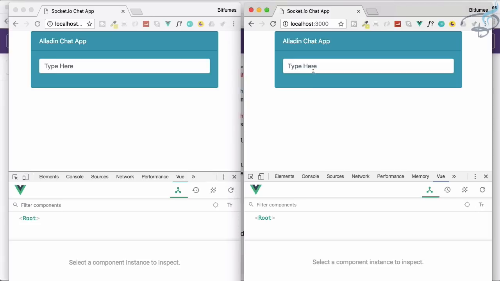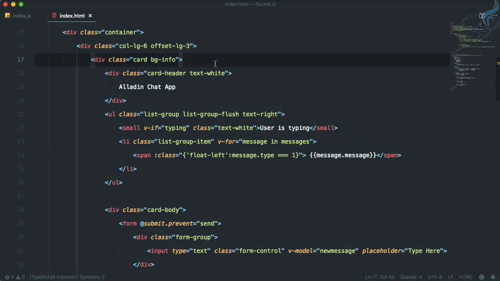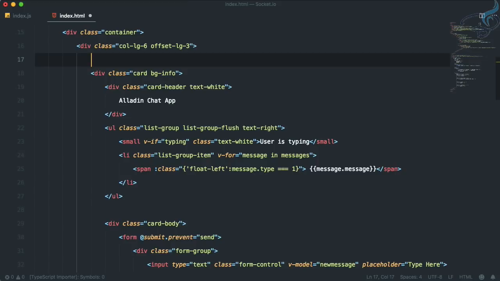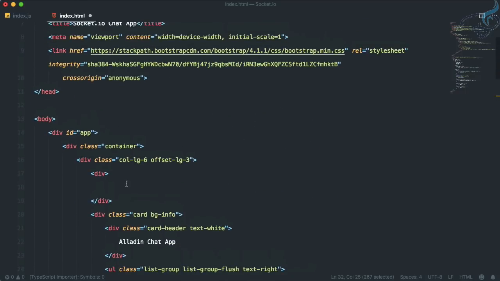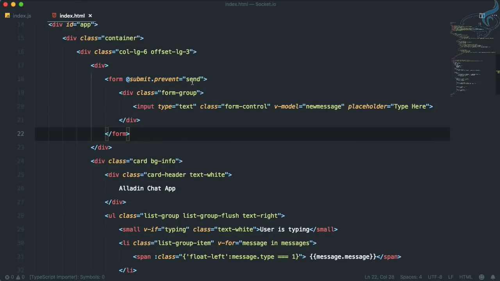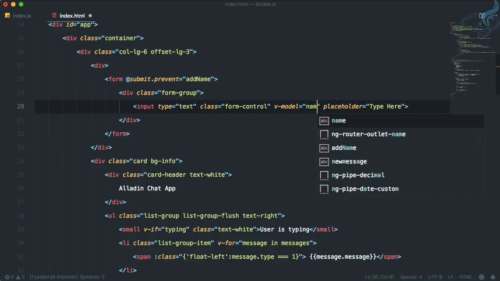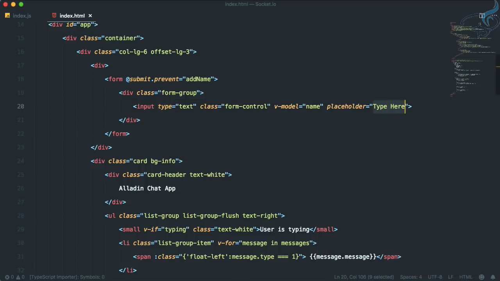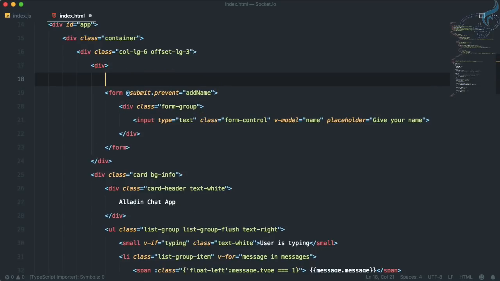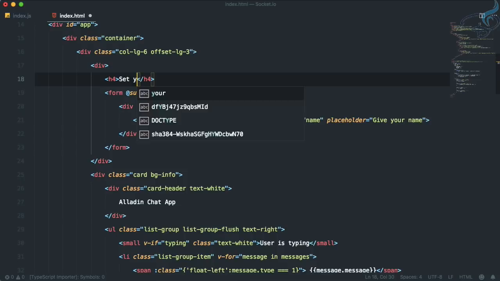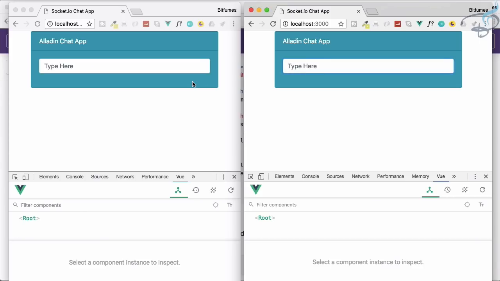And next feature is like we need to have some kind of system where user can give its name. So let's add here just above the card one simple h4, and firstly I will give a div, and here we need another form. So let's copy this form from here, paste this form here, and here we will say this is the form to have add name. Okay, and v-model will be simple name, and give your name, this will be the placeholder. So whenever this is here, so let's give h4 of set your name. Okay, and now let's see how it's going to look.